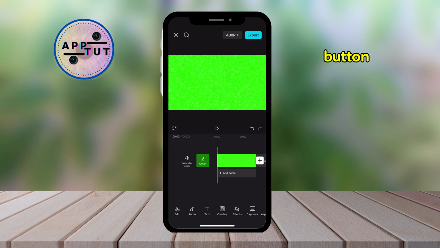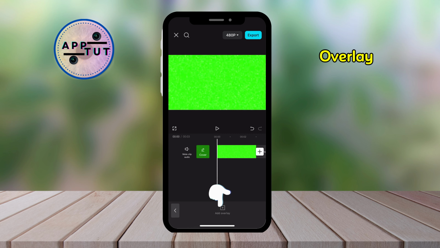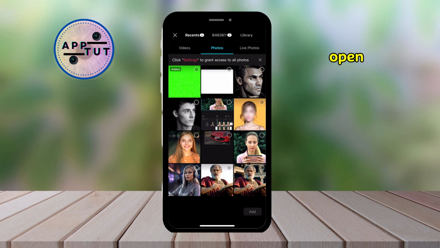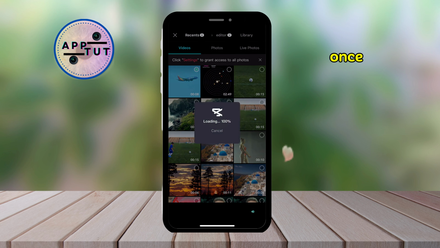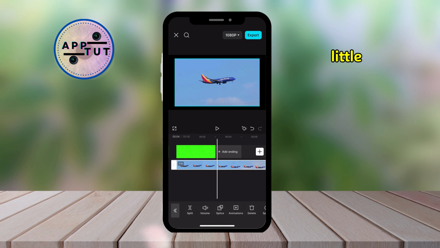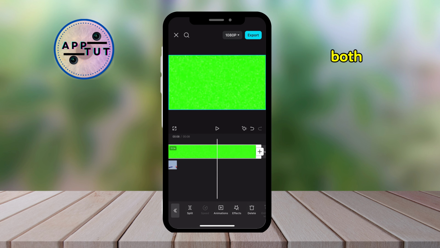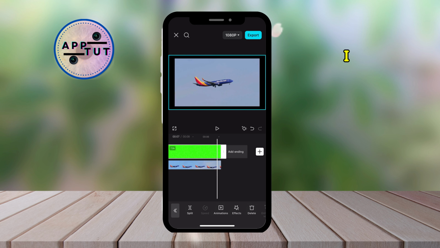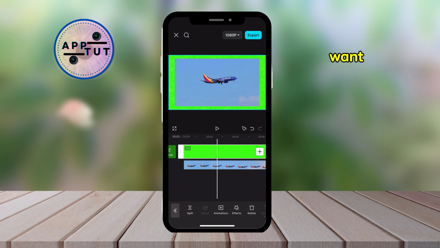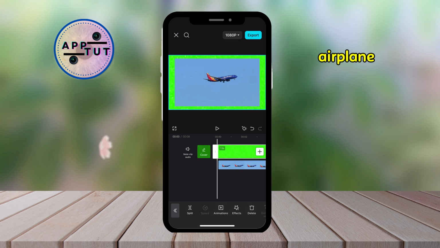Find the overlay button and click on it, then tap Add Overlay. This will open your photo gallery, where you'll select the video you want to circle crop. Once your video is added, zoom in a little to make it fit the frame, ensuring both the green screen and the video are the same length. For instance, I have an airplane video here, and I want to create a circle crop around the airplane.